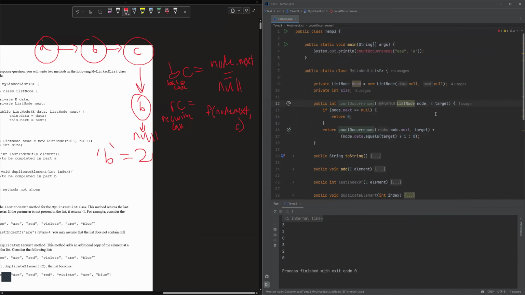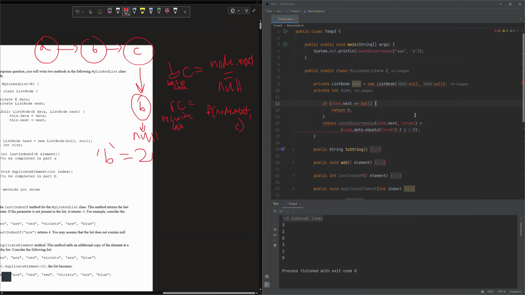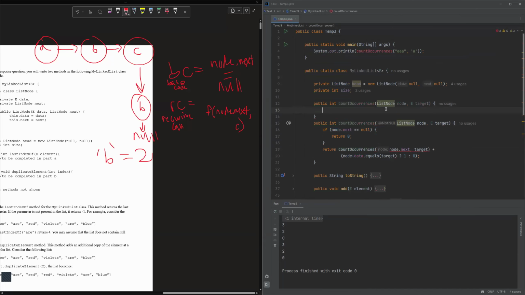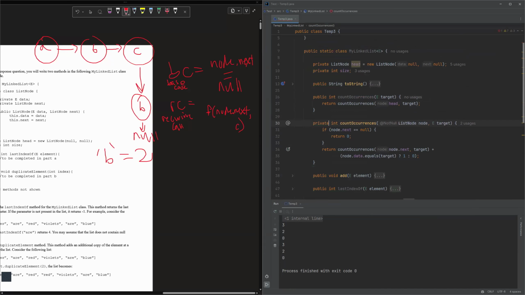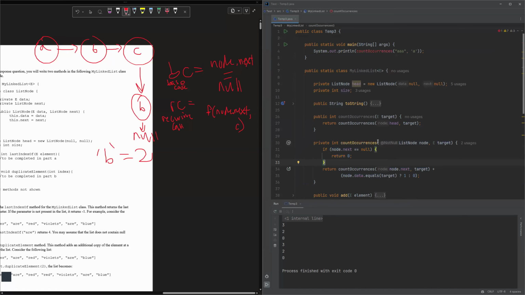And then, of course, we want a helper function. This will always start at the head node, so we want to return count occurrences, head, and target. And then with helper functions, we want to usually make the actual recursive call private.